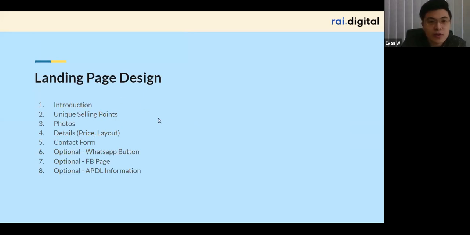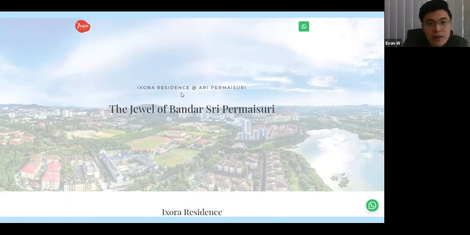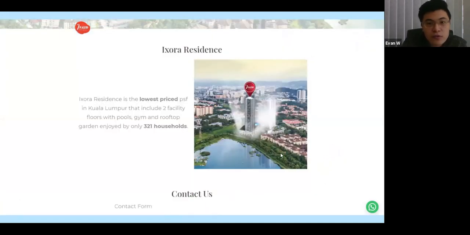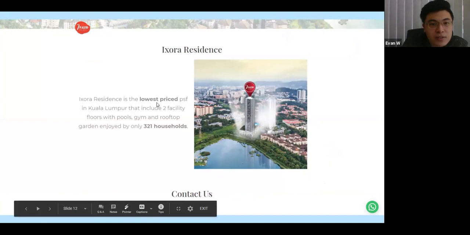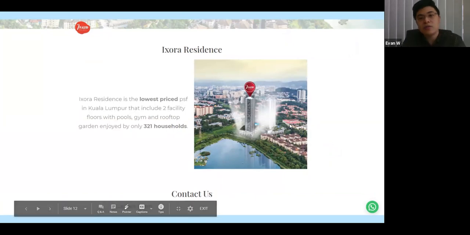Okay, we just jump straight into this landing page. This landing page is what you can search online. When you click on it, you will be greeted with this page first. It's your residential area, Permaisuri, in Bandar Seri Permaisuri. When you scroll down, we talk about this residence being the lowest price in Kuala Lumpur, 321 households. So it's quite low density and it's around the lake. This one is the unique selling point.